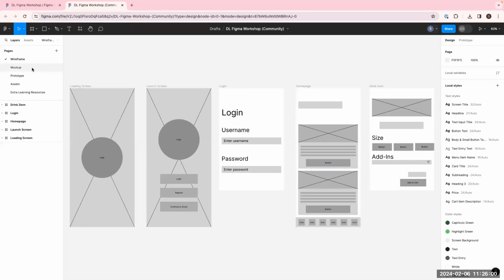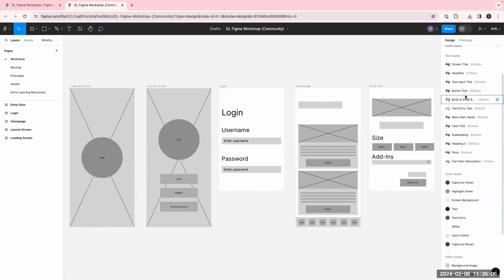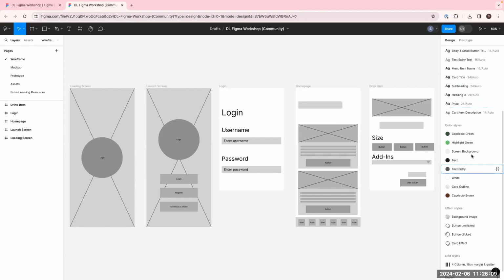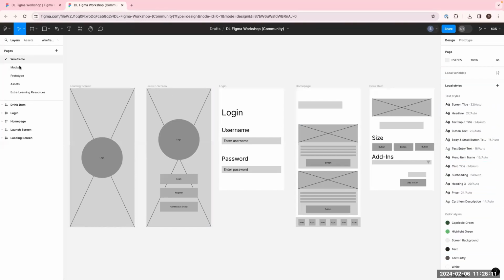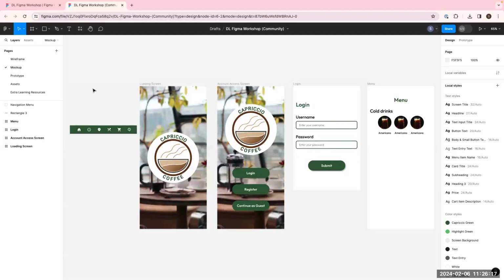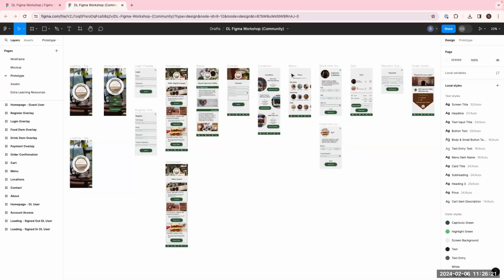Last year we did a mobile app for a coffee shop, essentially. And you'll notice, as I was saying in the previous ones, I love these styles. I have so many of them set up. Over here, I have a bunch of pages. This first one's the wireframe we did in the first workshop, then the mock-up screens that we did in the second one. Under prototype, this is where we're going to do all of our fun stuff today.